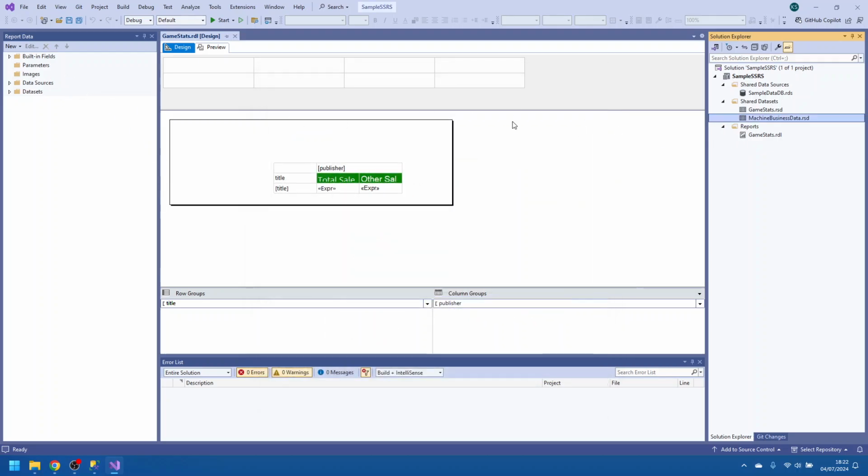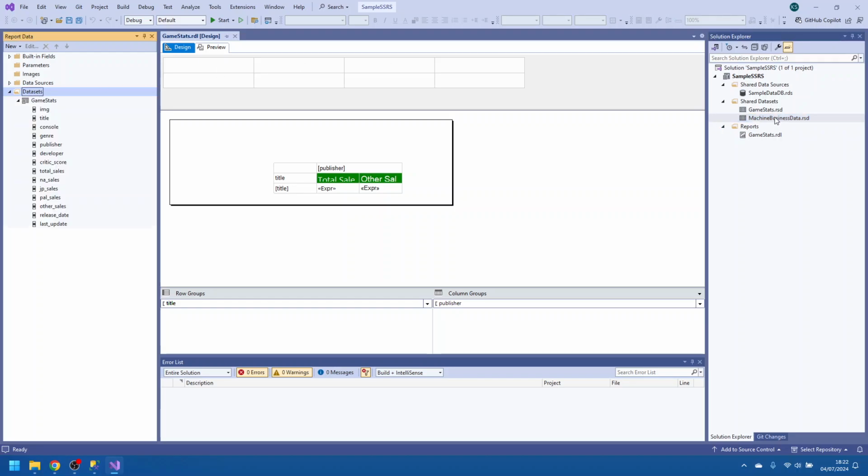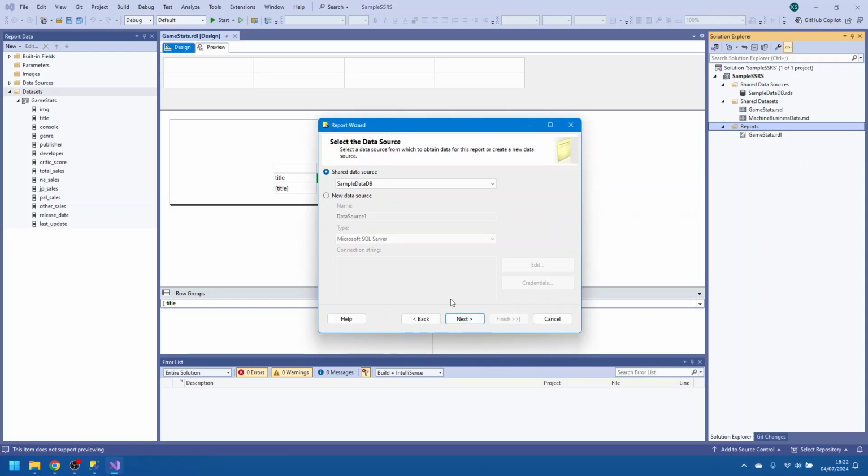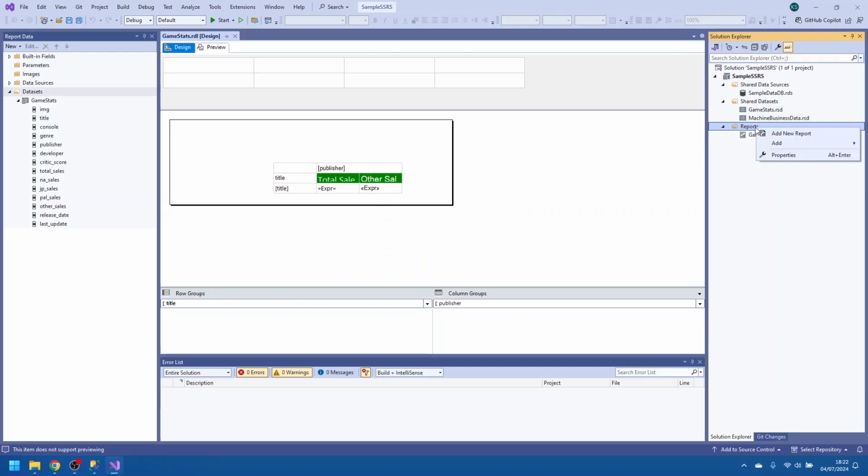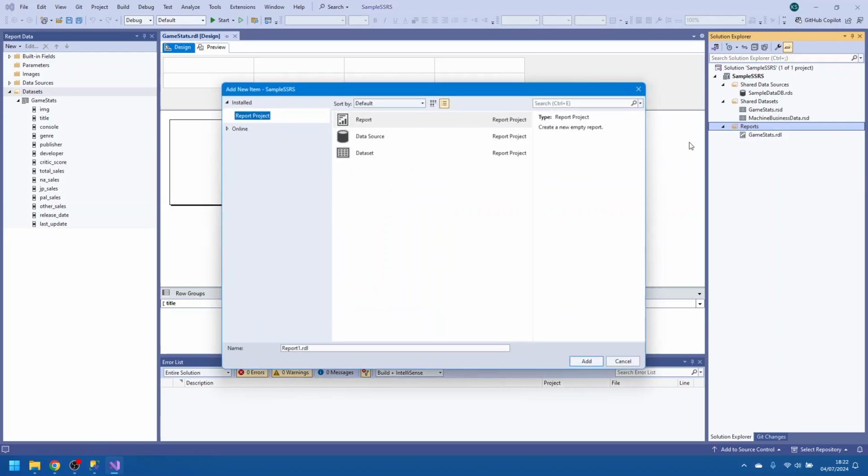So the next thing we want to do is create a shared data set. Now, the reason you do this is because the other one is localized to a report. So the first thing we need to do is, if you do add new report, it's going to take you through the wizard, and you don't want to do that. We're going to create a brand new report. So click add, new item, report. We'll just in essence call this machine data.